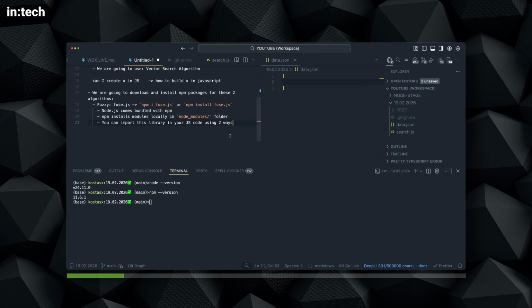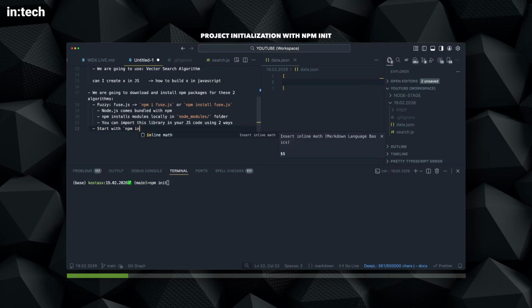Now, before starting and doing this npm install fuse.js, I'm going to run another command that is useful and nice to run before you start any Node.js project, and these days also any JavaScript project. There is a command called npm init, which you are going to use to initialize a new npm project. So basically, when you start a new JavaScript project, you want to initialize this project as a JavaScript project, and that's what the npm init command is going to do. So we're going to start with npm init to initialize a new JS project.